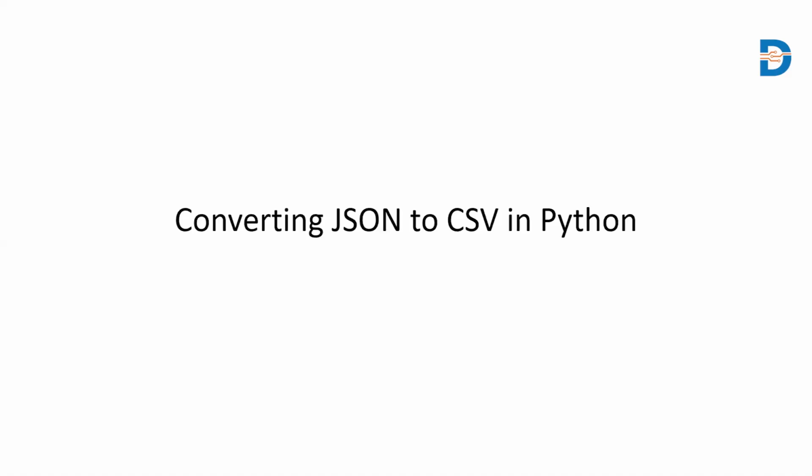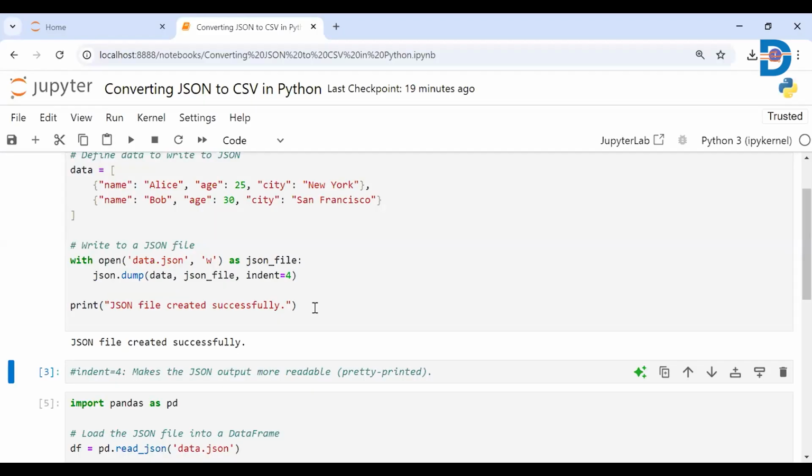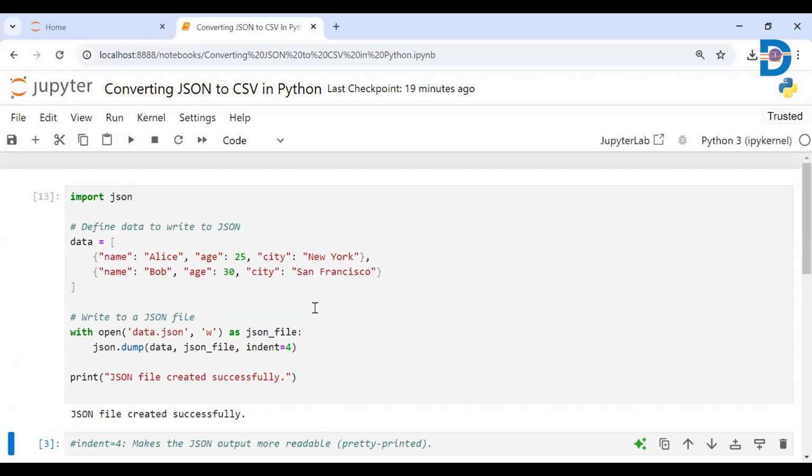Everyone, today in this video we're going to understand how we can convert a JSON file into a CSV file, for which I've created a JSON file on my own and then try to convert it into a comma separated value file, which is your CSV file. What is a JSON file?